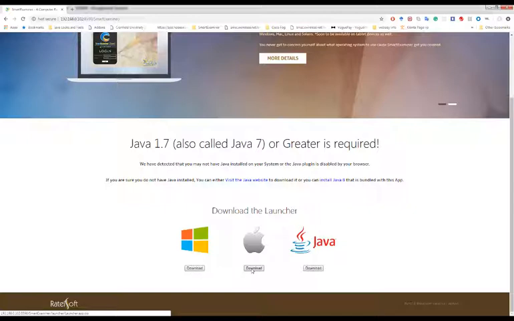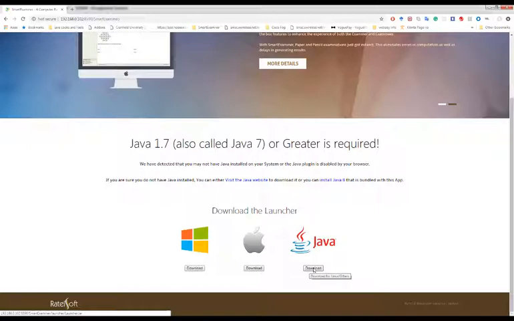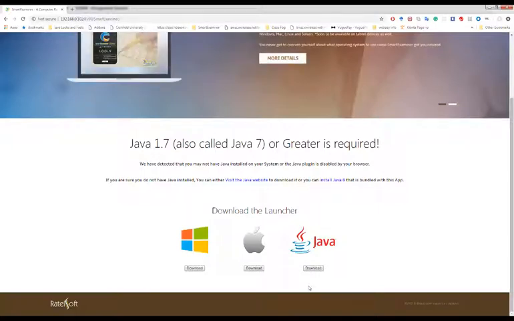Now if you're on Windows, you'd want to download this. If you're on Mac, you'd want to download this. If you're on any other operating system, you want to download this. Now, this Java one works on all operating systems. It works on Windows, it works on the Mac. Apparently, that's the one we're going to be using.